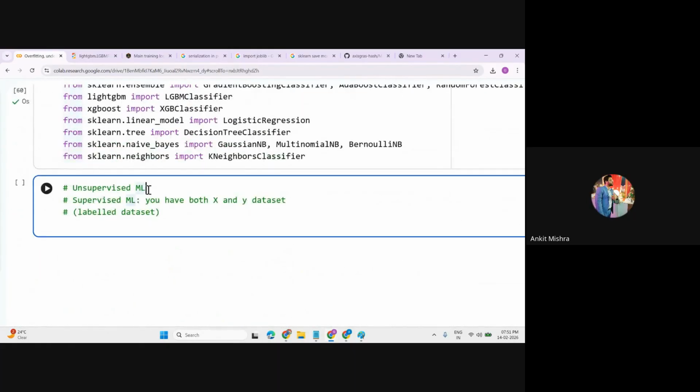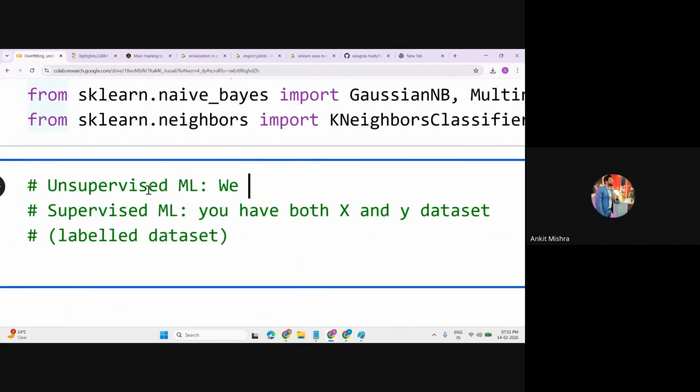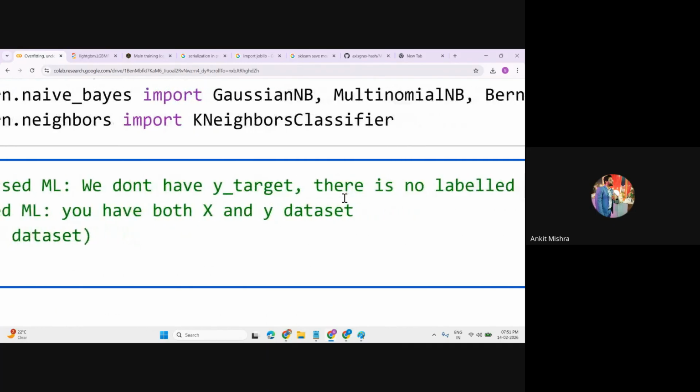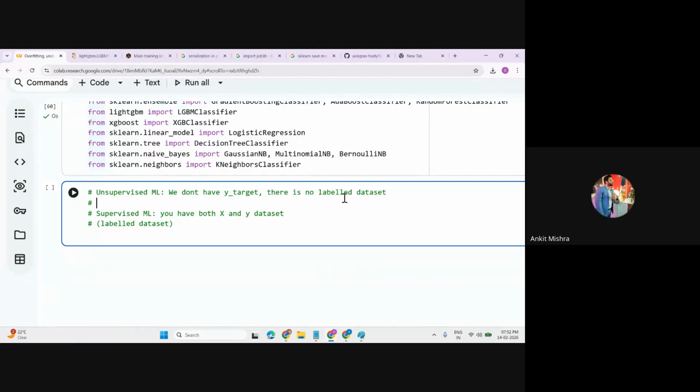But what about unsupervised machine learning? In unsupervised machine learning, we don't have a Y target. We have to create our own target. We don't have an actual given target. We don't have the Y target, and there is no labeled data set. What we only get is a data set with features, not with the target.